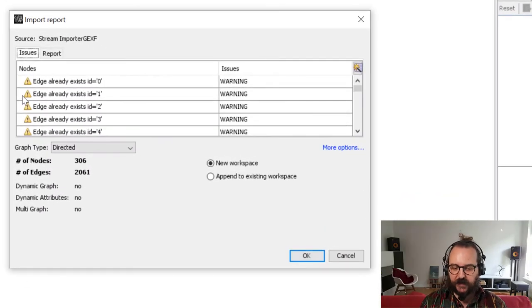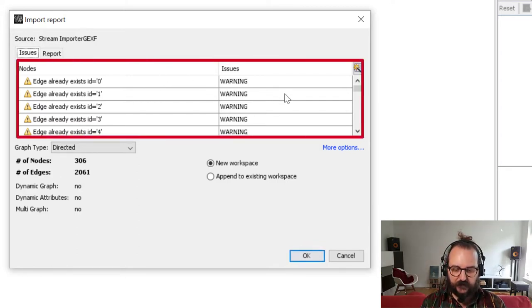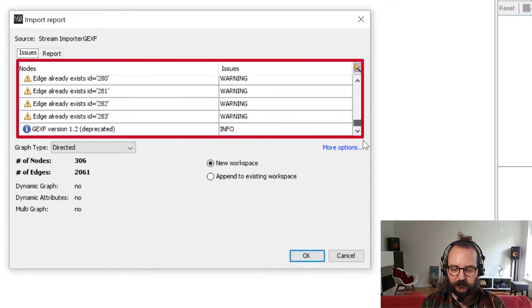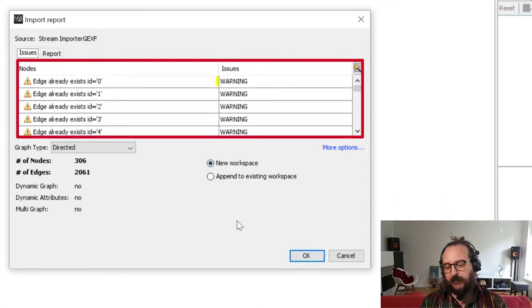Once you open a file within Gephi, you have a report that tells you if everything is right or wrong. As you can see with this network, there are some minor problems. You may have some major problems. Because these are minor problems, they are labeled as warning. I'm just going to overlook them.